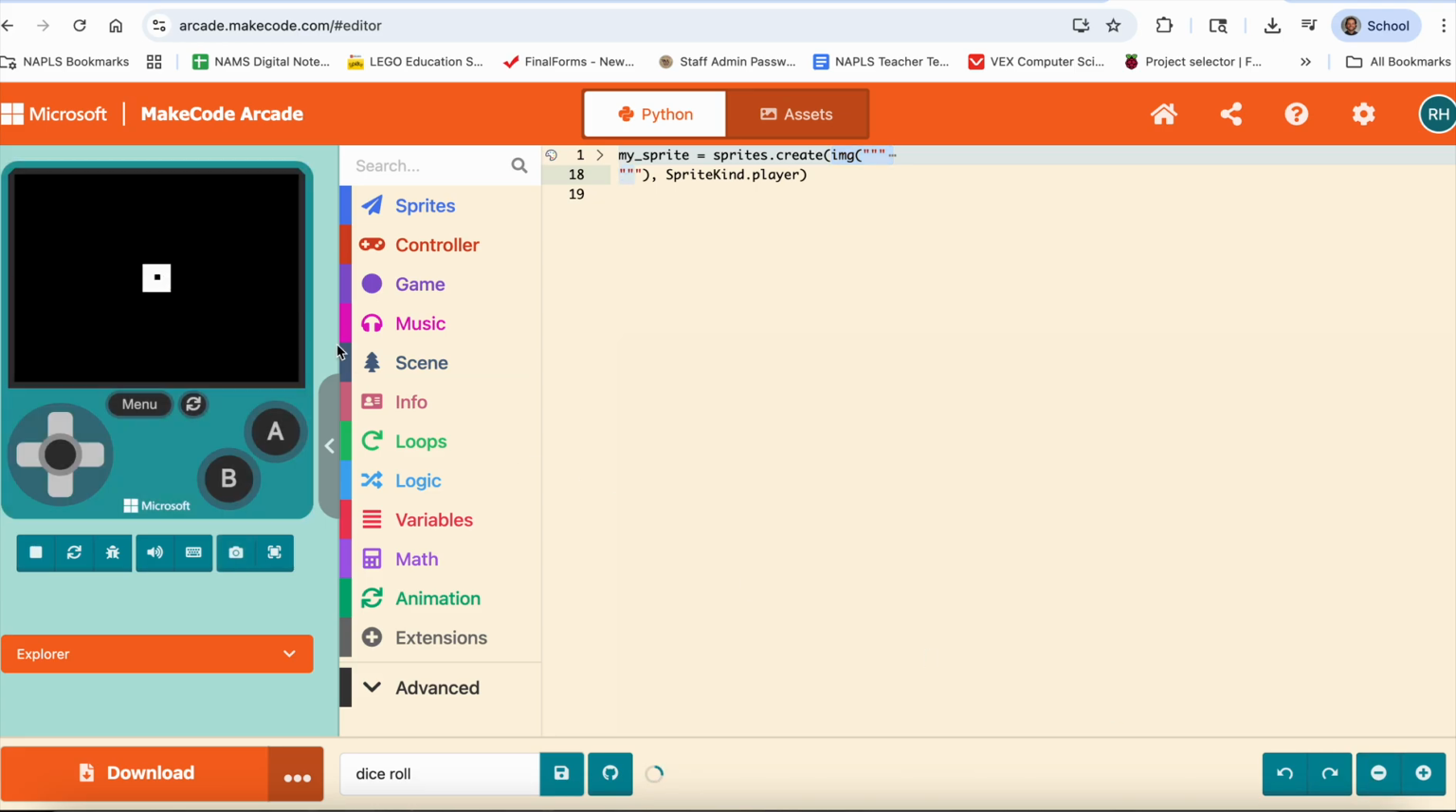And now when I click play, my dice should pop up in the middle of the screen. Perfect. So what I want to have happen is when I click my A button, I want my dice to shake like you're shaking it in your hands or it's rolling on the table. And then it should pop up with a random side, random number 1, 2, 3, 4, 5, or 6.